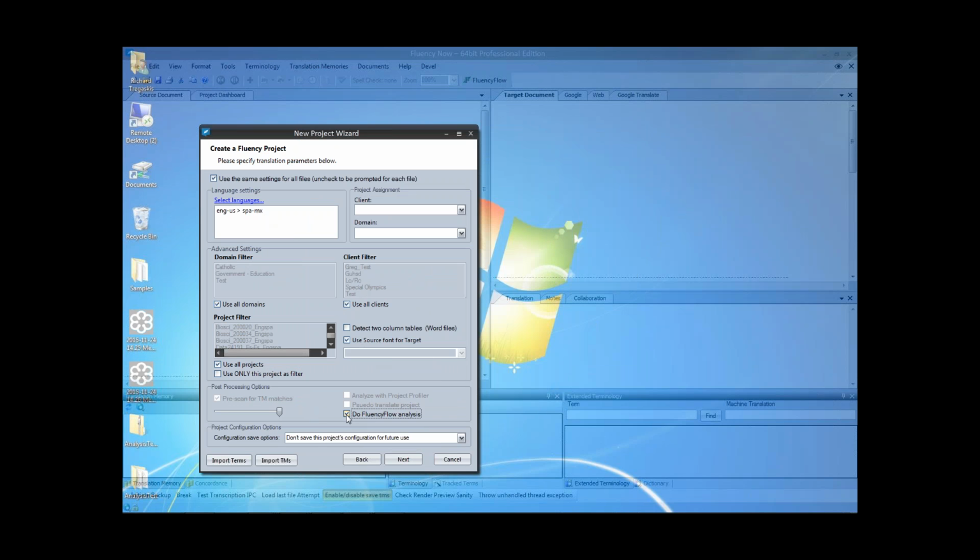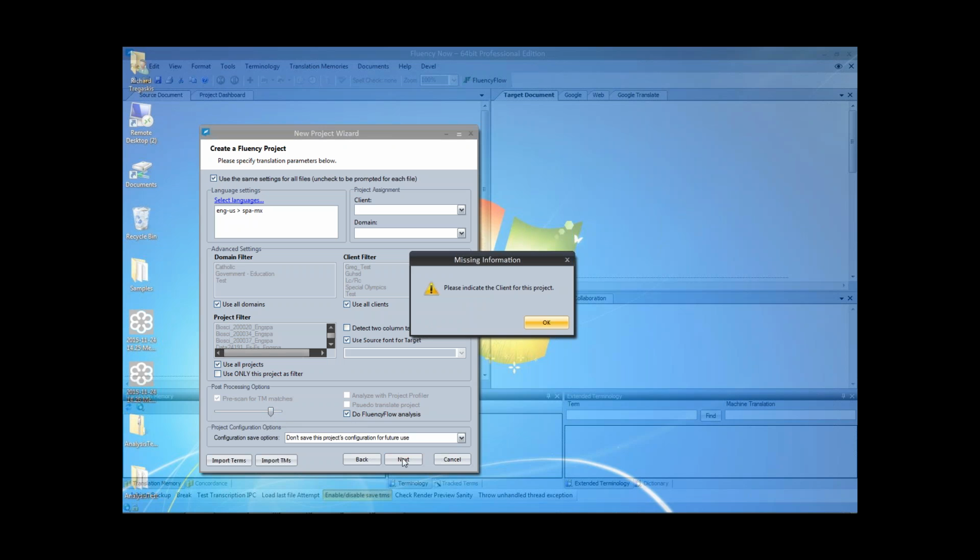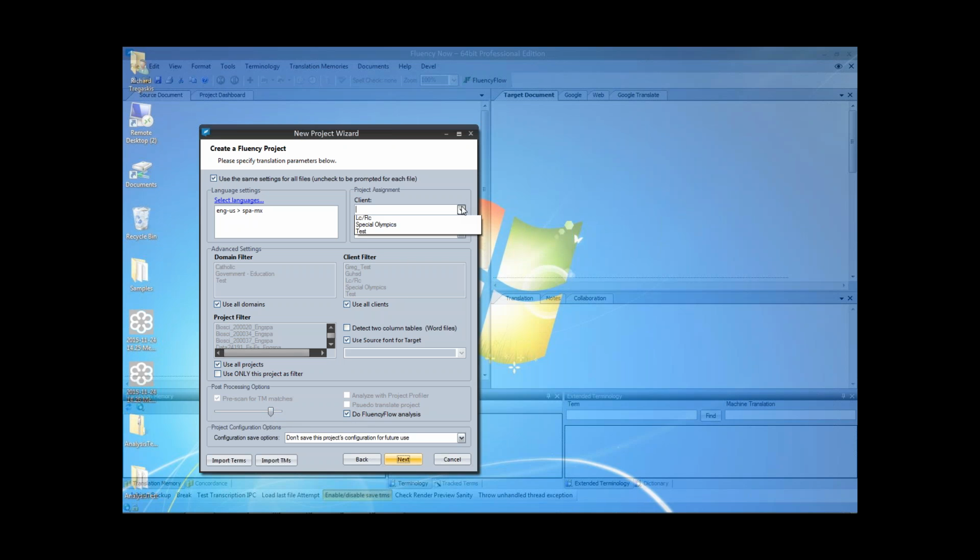And then we select Do FluencyFlow Analysis. And we can select our minimum TM rate that we want to automatically apply. We're going to choose 90%. And go ahead and execute this. Oh, need to select a client. Thank you for the reminder.